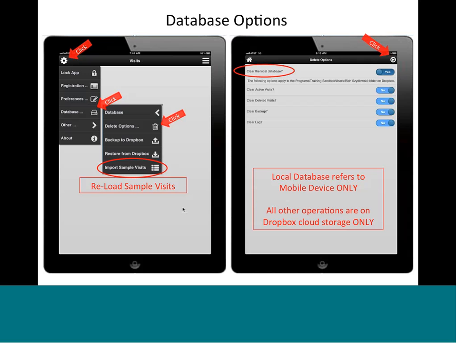Similarly, there's a delete options menu item that you see at the top of the submenu. If you click it, you get the right-hand screen, and it allows you to delete everything on your local device. So the default is clear the local database, which you see at the top on the right-hand side. And that will delete all your sample visits or any other visits that you've created to date.